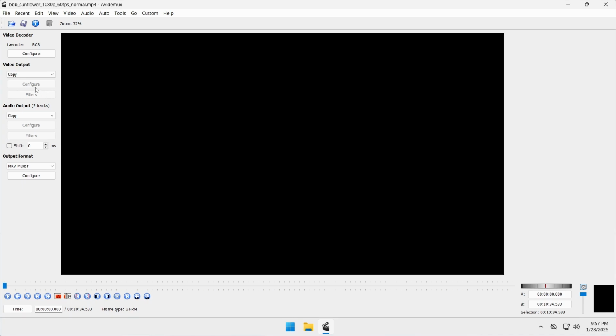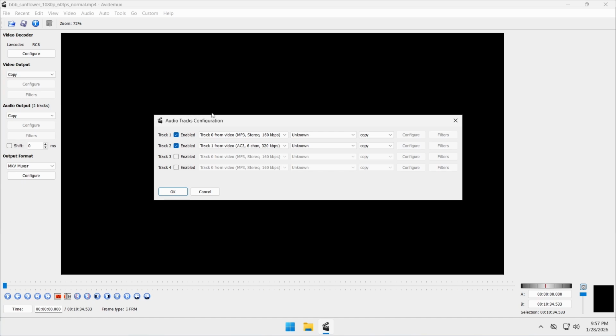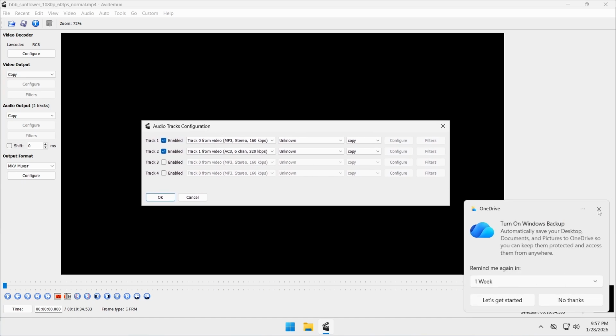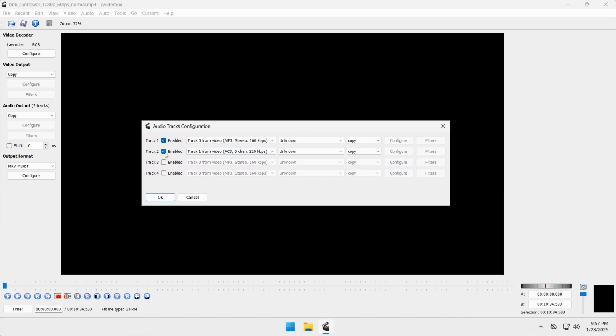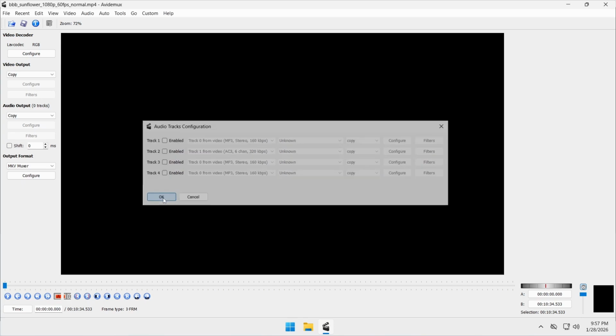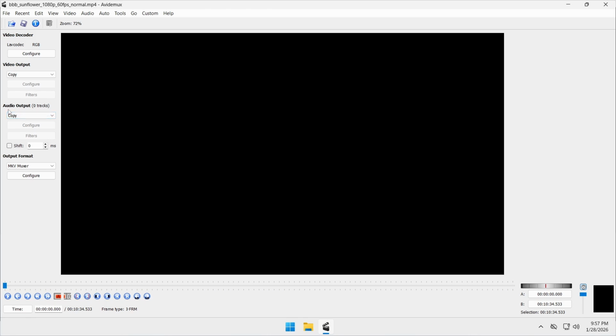And then to remove audio we need to go to audio and then select track, and from here you can see this video has 2 audio tracks. What we need to do is uncheck all available audio tracks and then click OK, and now you can see in the audio output we have 0 tracks.